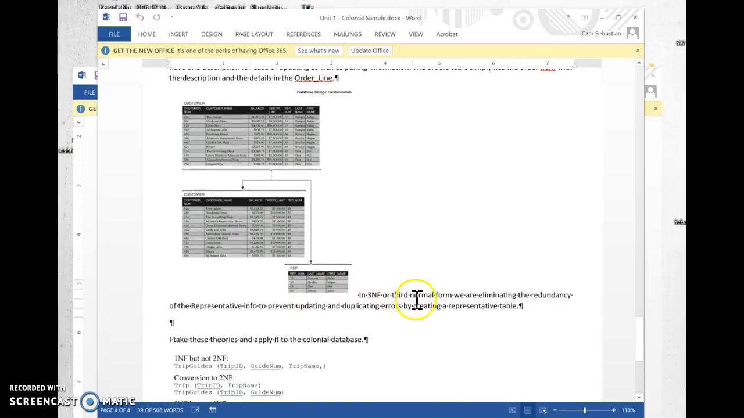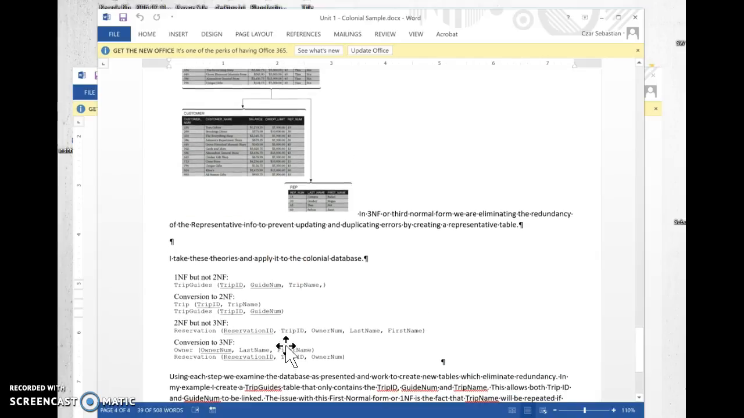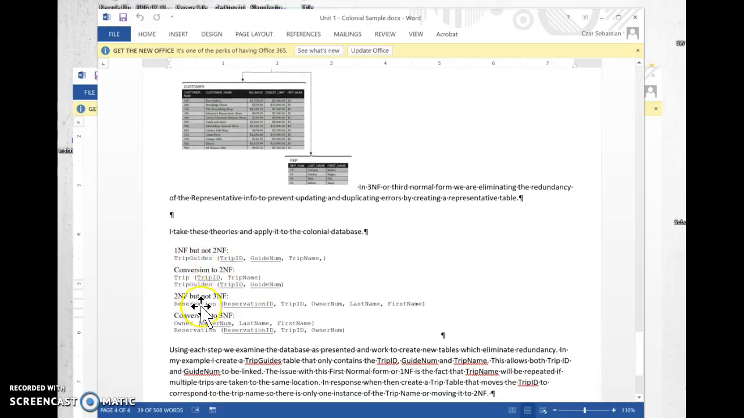In third normal form, we are eliminating the redundancy of the representative info to prevent updating and duplicating errors by creating a representative table. So I take these and I apply them to the Colonial database. So this is where I create a trip guides table that has trip ID, guide number, and trip name.